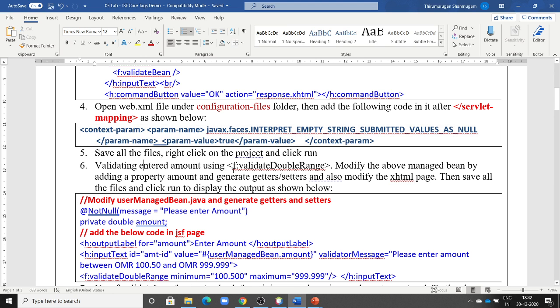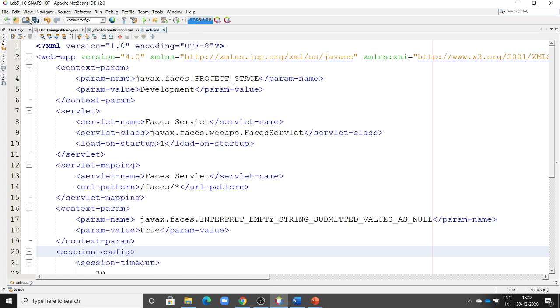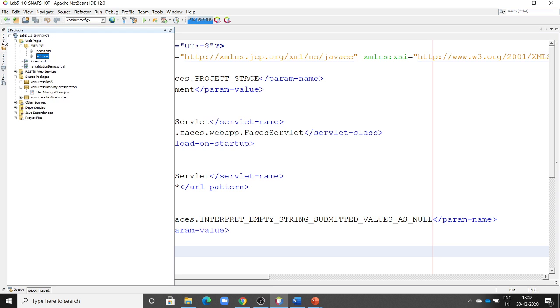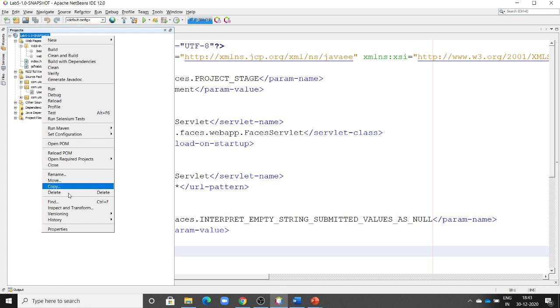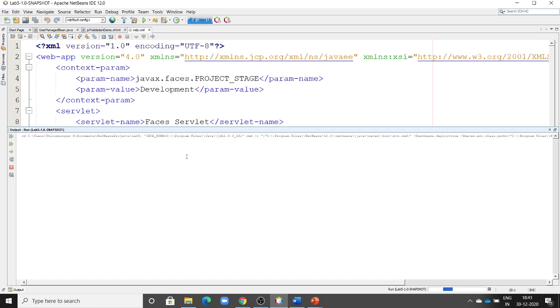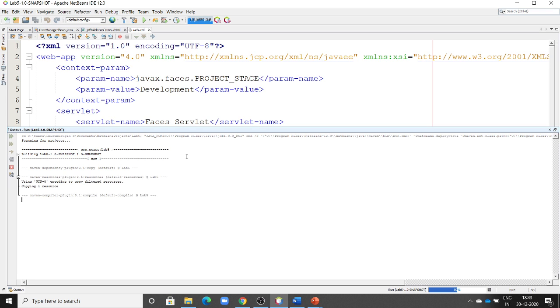Now save all the files and click run. Save, go to the project. That means we are going to deploy our program. Right click, run. Obviously it is running. It will open the browser and it will show two things. One is output label, another one is input text. We'll see now.